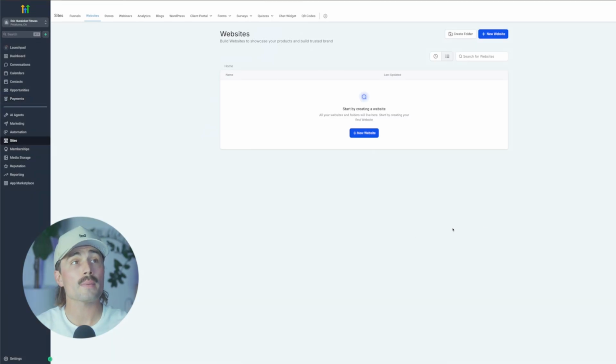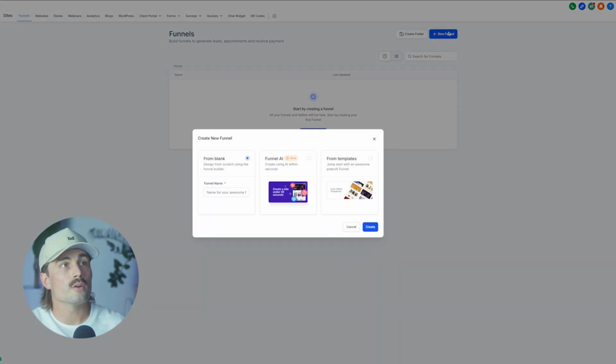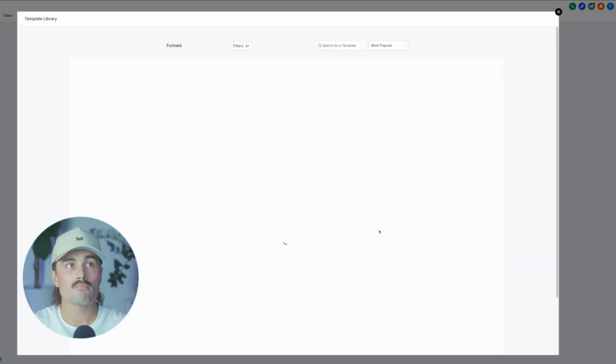All right, let's go ahead and hop into GoHighLevel here and create a funnel. So here in GoHighLevel under sites, we're going to come over here to funnels, and we'll go ahead and click on new funnel. Now, what's really awesome is that you got a couple different options here. If you want, you could start with a blank screen and create it all yourself. Or you can start from a template or use Funnel AI. For this example, we're just gonna go ahead, hop into the templates and poke around.